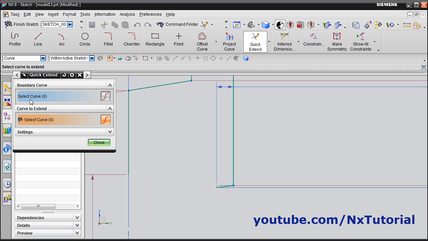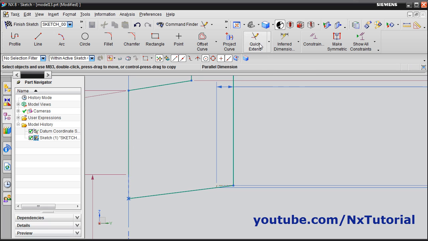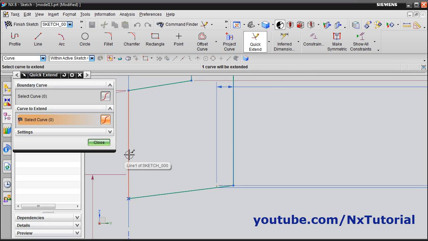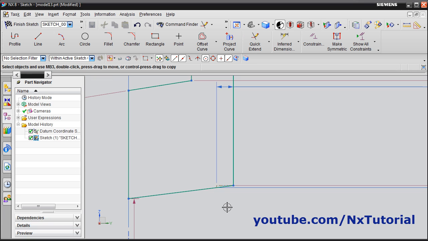For that we will have to define the boundary curve. Select here, unselect curve, select this line, then click here on select curve and click on this line. Click on close, again quick extend, click on this line. Now they are properly connected. Click on close.